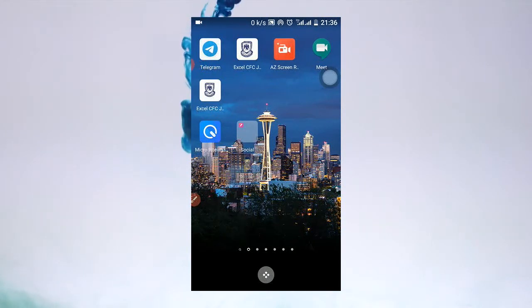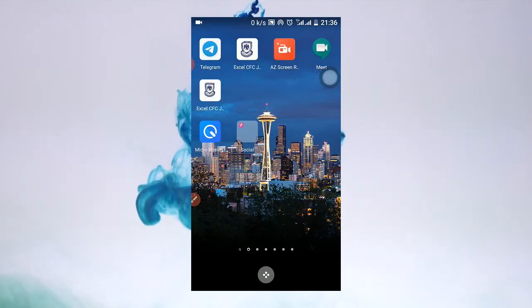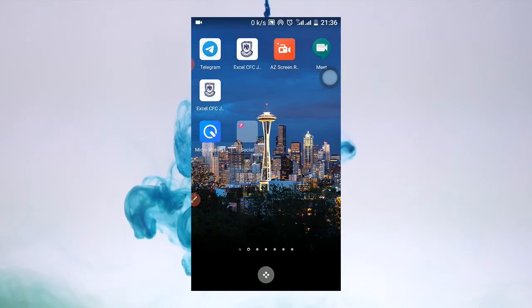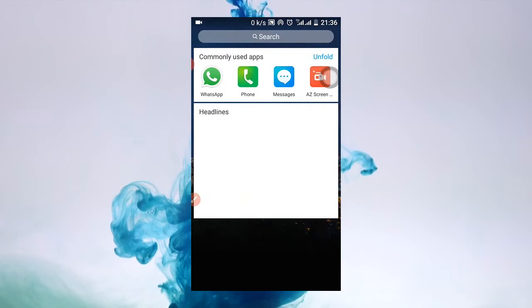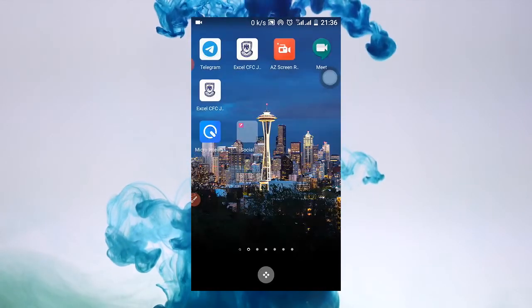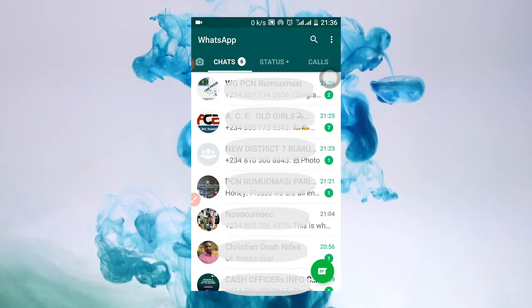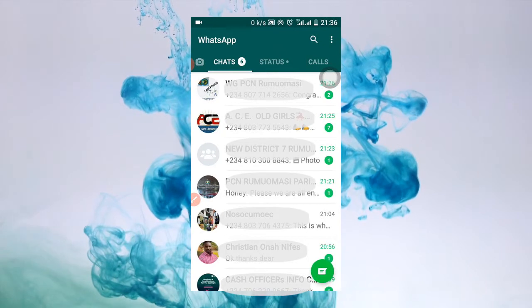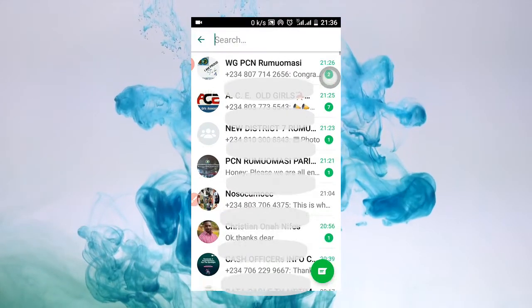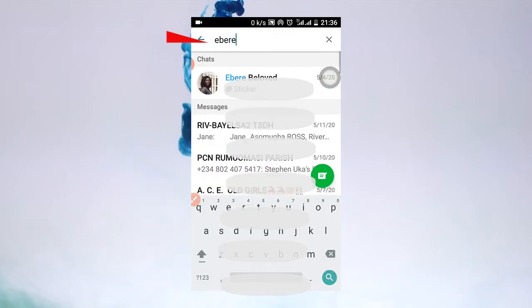In this training, we're going to learn how to use WhatsApp to do video conferencing of more than one person. To start the video conferencing meeting, all you need to do is go to WhatsApp on your phone, open your WhatsApp, then get the name of the person you want to start the video conferencing with. You start with the first person, then you add the second person.